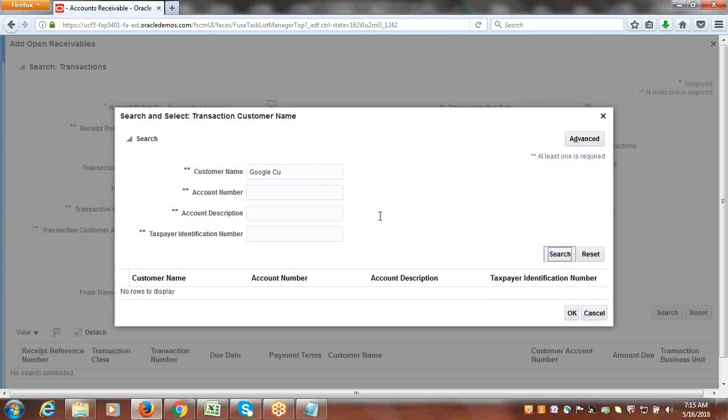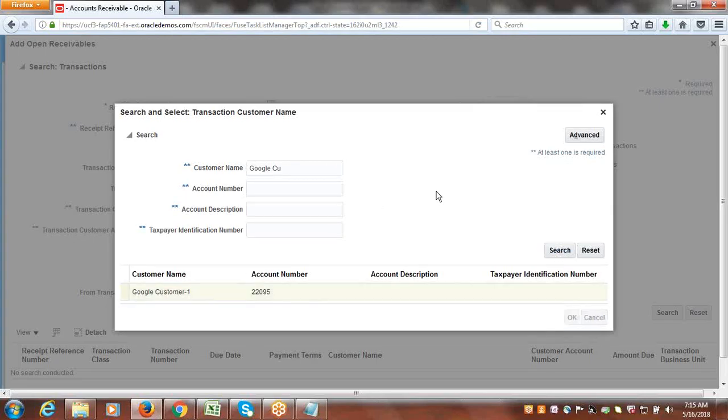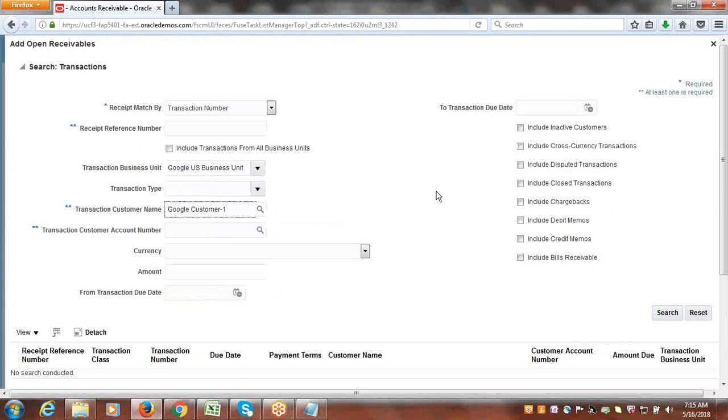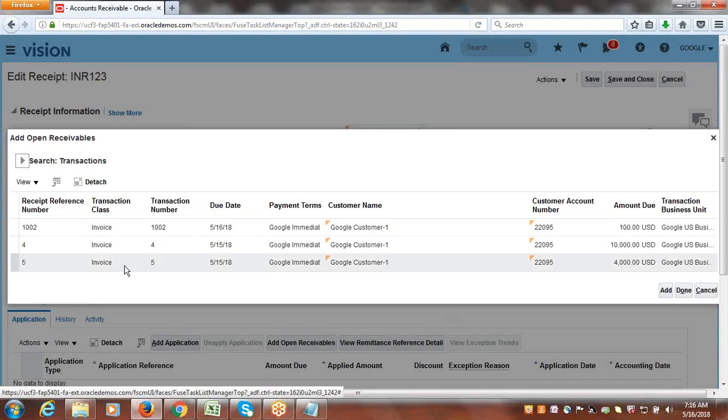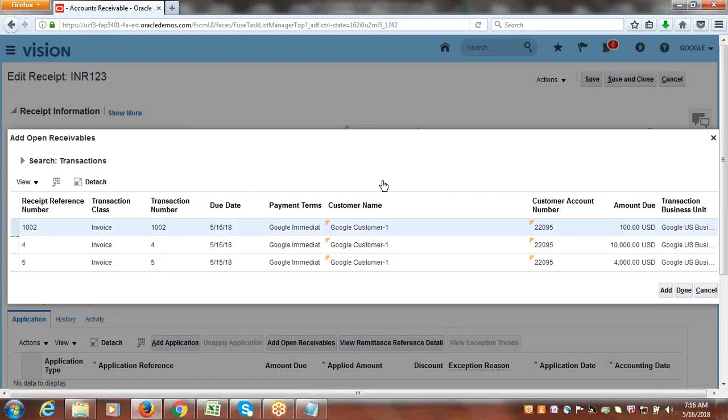Google customer one. And it's going to be a cross currency transaction. Enable cross currency, otherwise you don't find that transaction to apply this different currency receipt. Enable cross currency, then search. Now you can find USD transactions to apply this INR receipt. So these all are USD transactions. Whatever we created with $100, you can select and say add and click on done.